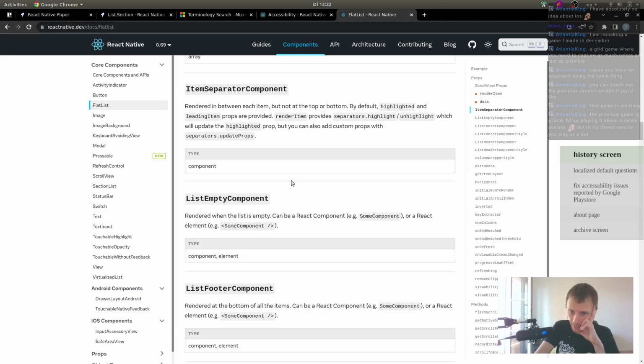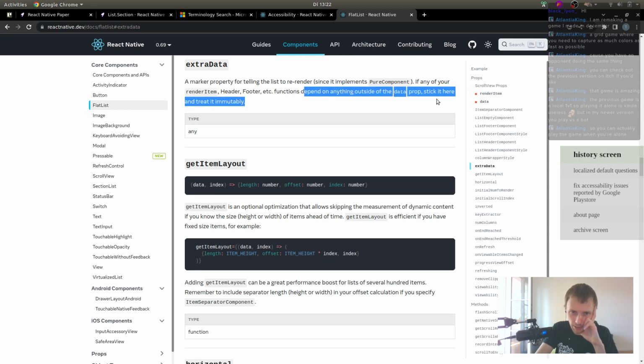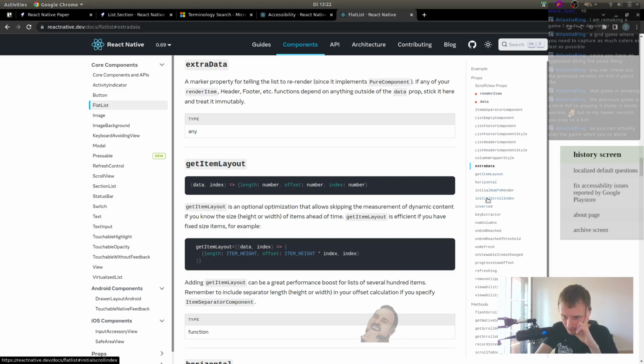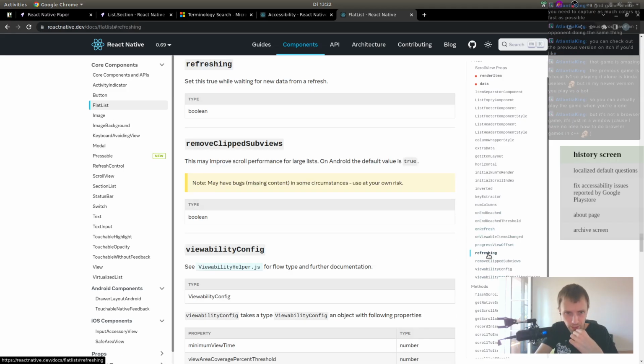So I think FlatList has some value, a property for telling the list to re-render. This implements pure component. If any of your render items, header, footer, depend on anything outside of the data prop, stick it here and treat it immutably. Not sure. I'm fairly sure we can render more stuff. Refreshing.